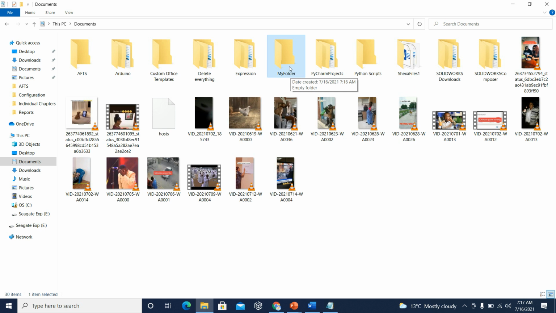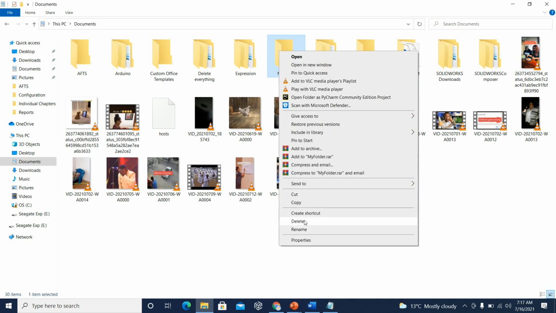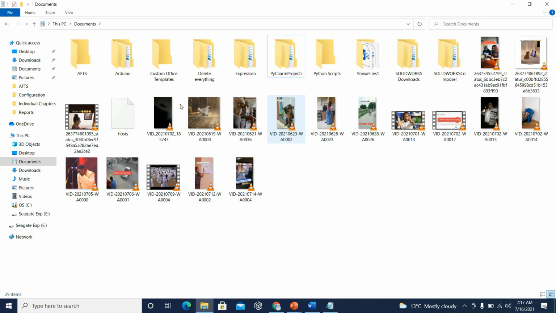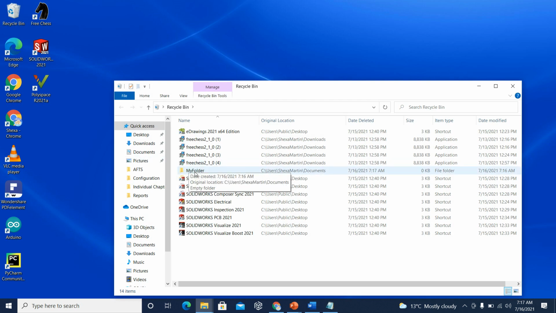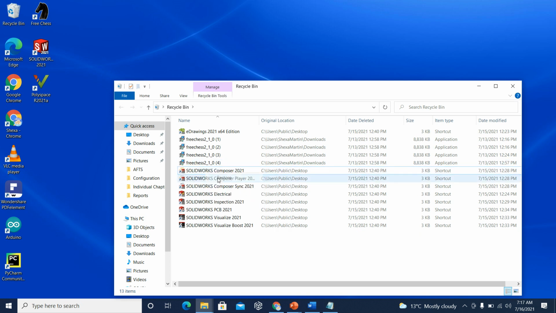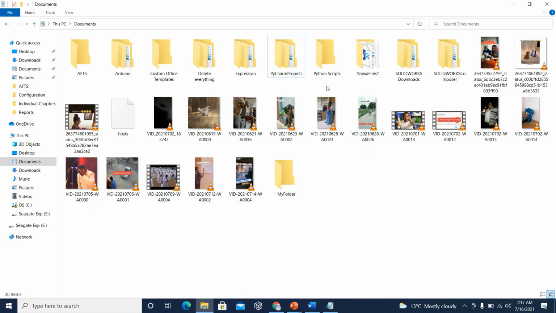then you are done. Now if I want to delete this folder, let's just say right click on it and then click on delete. It has been deleted. But if I open my desktop, you can see that in recycle bin my folder is there. So I want to delete it and just restore it. I can restore it, and if I go back to documents, you will find my folder back again.